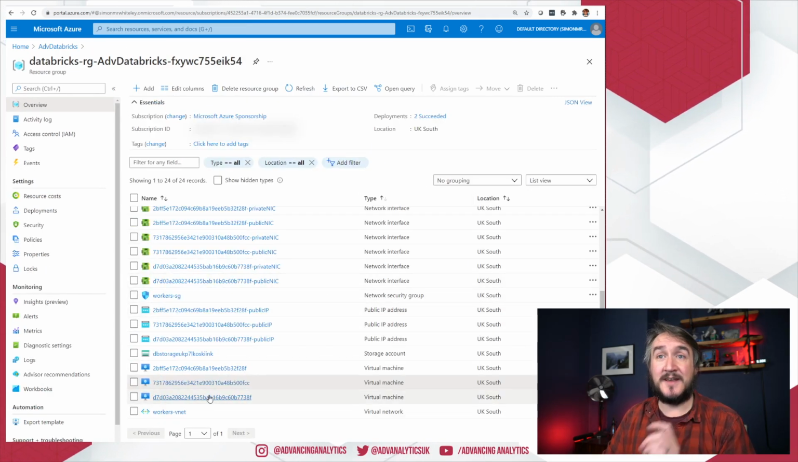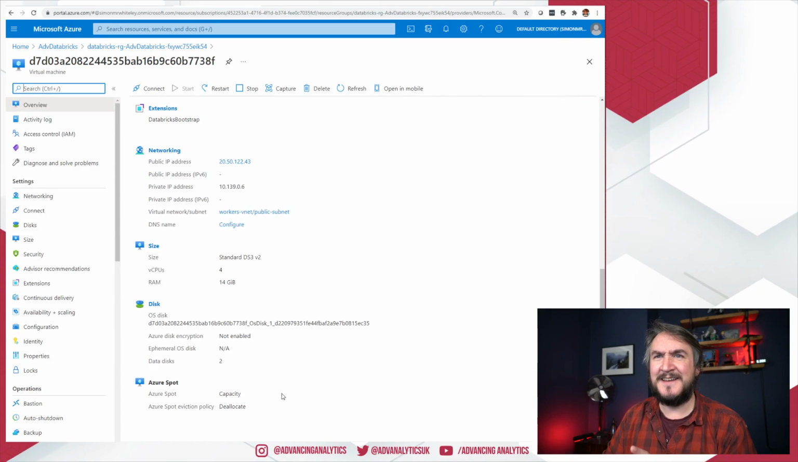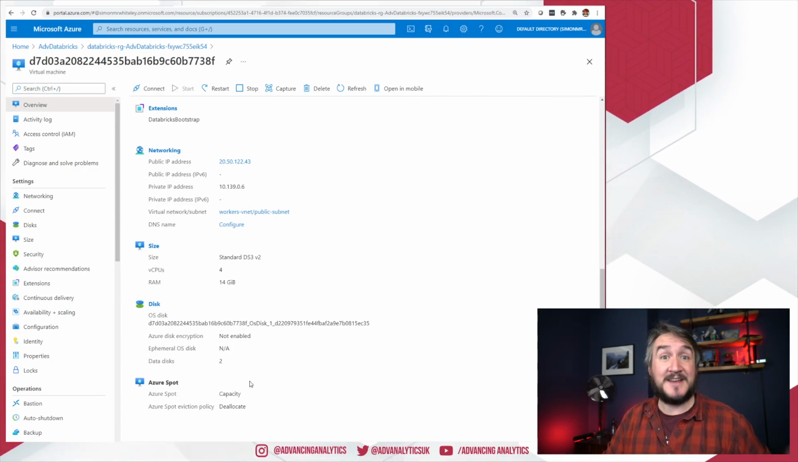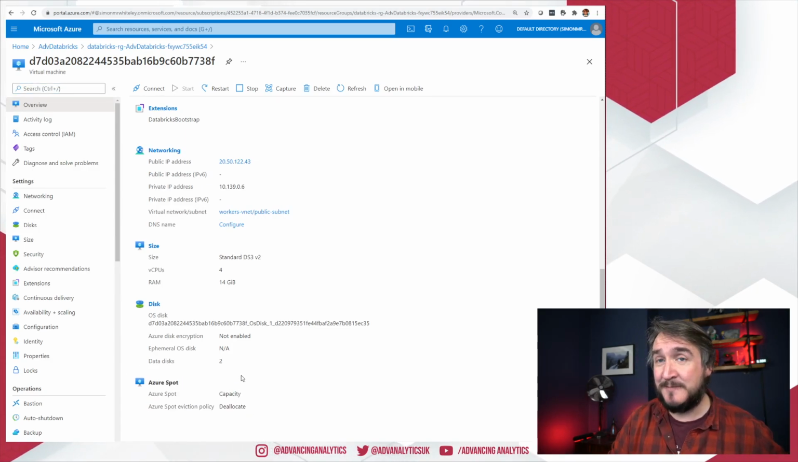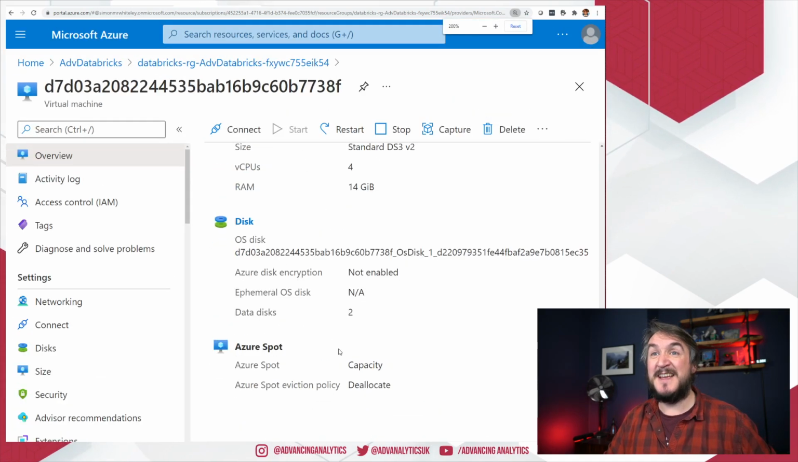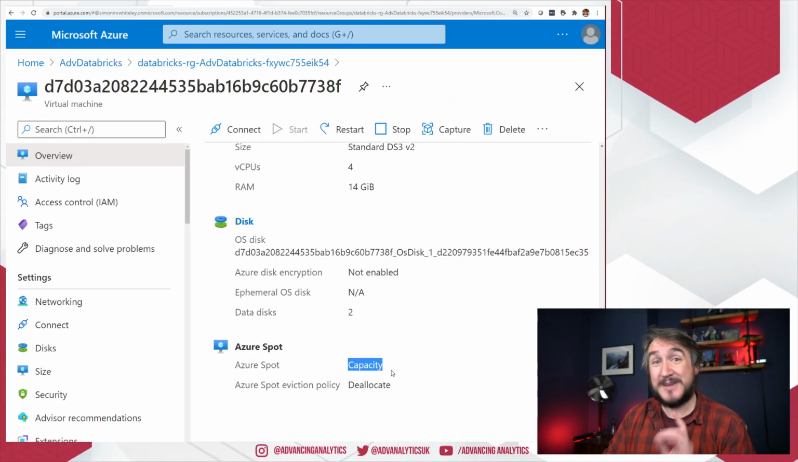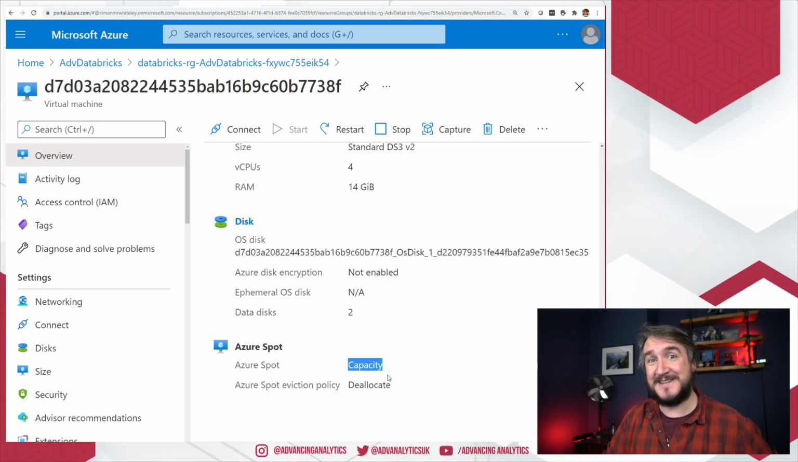So that means that is not a Spot VM. And now I might be unlucky here. Oh, there we go. So actually it has managed to do it. So the one I picked was probably my driver. The other one that has been provisioned, it is an Azure Spot. It's only capacity because I've not set a price.